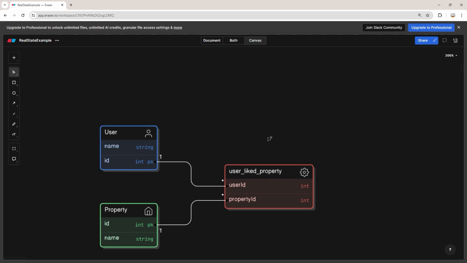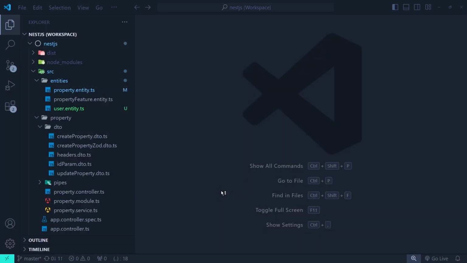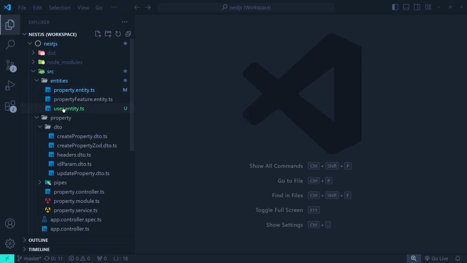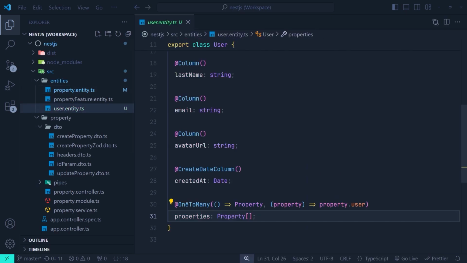So now let's go to our NestJS project and see how we can create this type of relationship with TypeORM. Okay, I opened up our NestJS project, and here, as you can see, we already have the property and user entities, so we don't need to create them from scratch. I just go to the user entity, and here we already have a one-to-many relationship with the property entity. That's okay. We can also have a many-to-many relationship to the property entity in addition to this one-to-many relationship that we already have inside our database schema. That's okay, and there is no conflict between these two relationships.